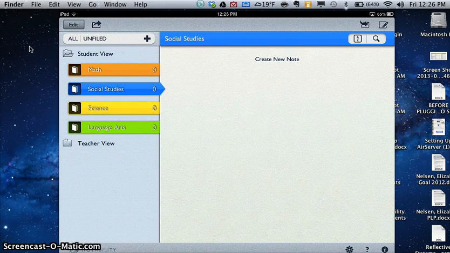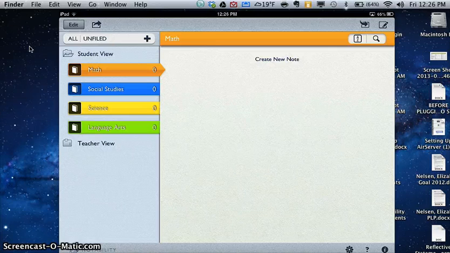Before I open an assignment for a particular subject, I'm going to make sure that that folder is opened. If I forget to do that, I can always move my notes later, but that's one little trick to make using Notability a little more organized. Alright, so since I'm going to open up a math assignment in just a minute, I'm going to make sure my math tab is already open.